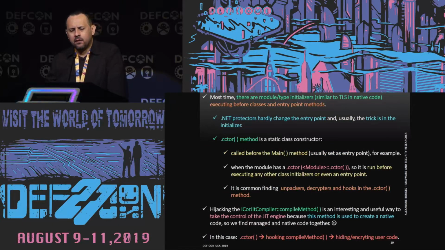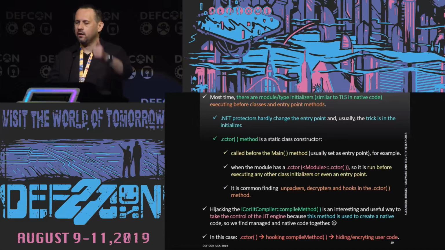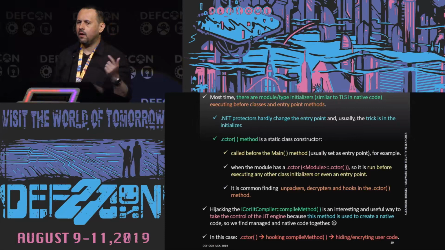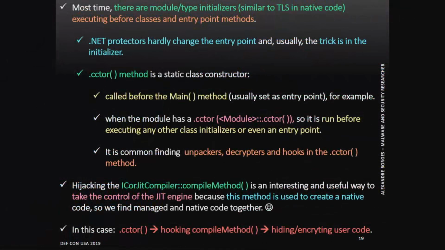I think that in about 90% of cases, .NET malware authors try to insert some malicious code in constructors or initializers or finalizers. In this case, for example, I usually try to check every class constructor to find an unpacker or decryptor or any kind of hooking code.